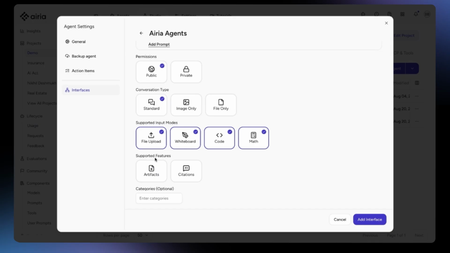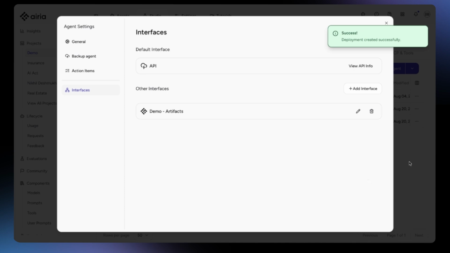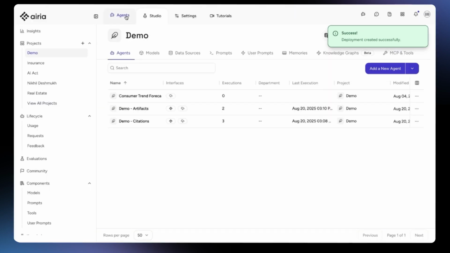An artifact is an independent piece of work that the agent creates as part of its output. A citation provides a link back to the source document from which the agent's output is derived. You select the feature you want and click Add Interface. If we then dive into the Agents catalog, you can see the deployed agent here with whatever feature you chose supported as part of that agent's output.